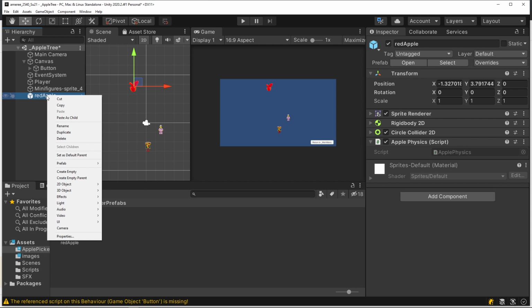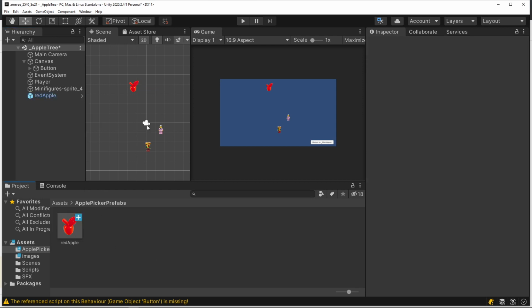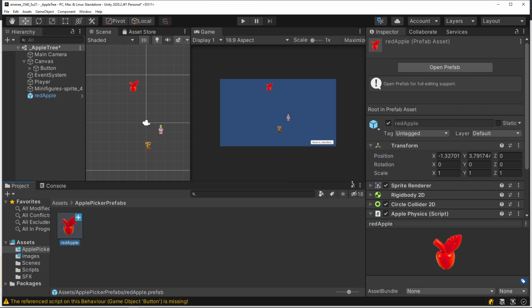So if you, for some reason, wanted to make it entirely unique, not subject to changes, because as of right now, if I change something in the prefab, like say I came along and said, all right, I want apples to be twice as big here, right? I've changed the prefab, and it also changed all the unmodified apples in the scene. So they're still connected.